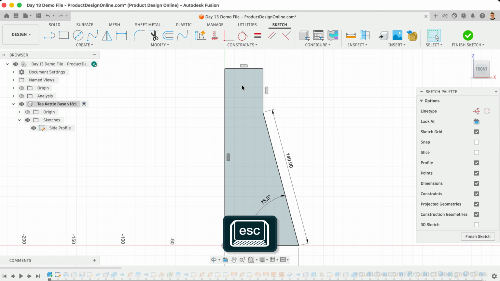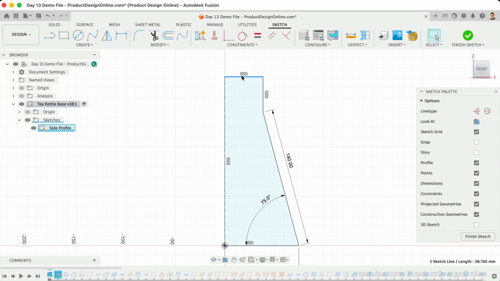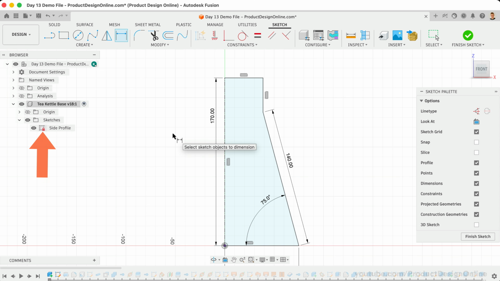If you press Escape and click and drag the top line, only the overall height will move. This means you're ready to define the overall height with a sketch dimension. Add a sketch dimension to the center line, defining it as 170 millimeters. The sketch is now fully defined, and you can now adjust the kettle's height, knowing that the sketch will stay in the correct shape.